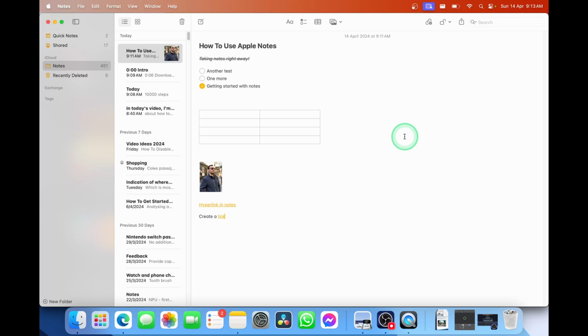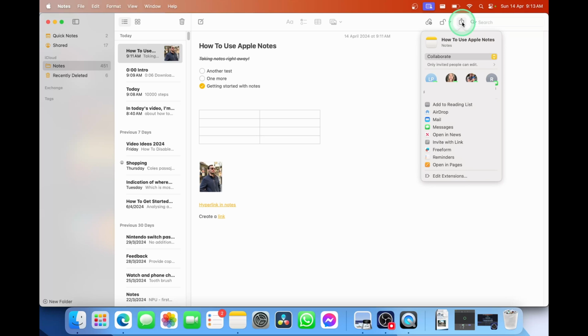Say you wanted to share this note and collaborate with someone, because for me, it could be a shopping list, it could be a project idea, it could be any of that. In the top right hand corner of notes, you have this little share icon. If you select this, you get a pop-up, and it shows you different ways you can share. You can airdrop it, you can mail it, you can message it. It gives you a few recommended people here. And at the top, you have the option of whether you want them to collaborate, or whether you want to send a copy of that note.